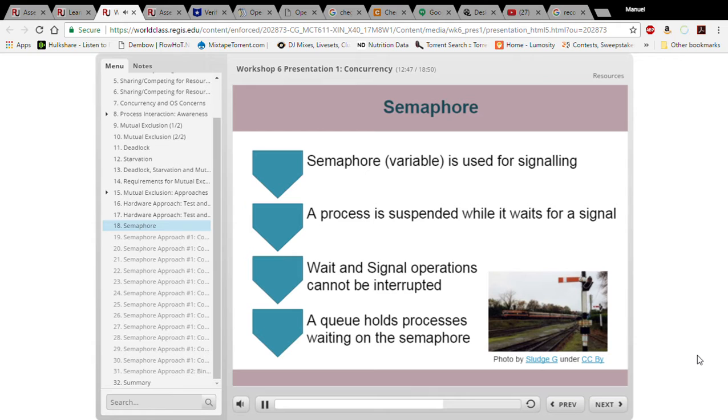In an OS, semaphores are also a signal mechanism. They are quite similar to test and set, and they enforce mutual exclusion. A semaphore signals when a resource is free and can be used by a process. In other words, another process is not in its CS using that resource at the time.